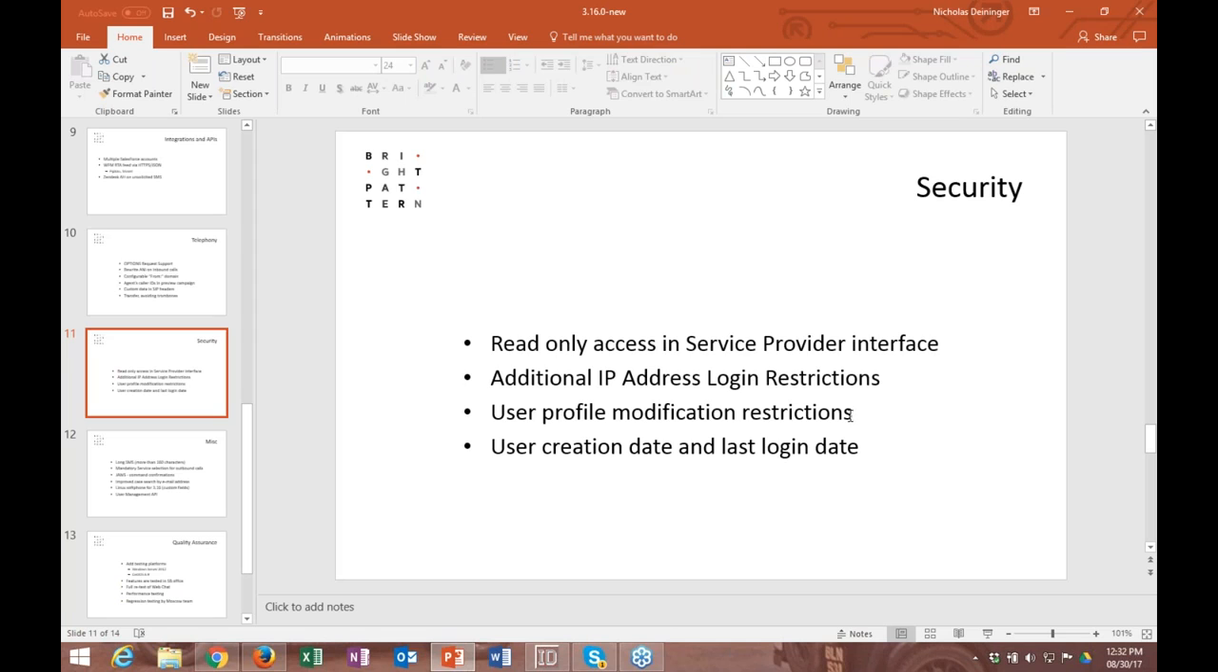User profile modification restrictions really is just for locking specific data like name and email. You can now lock that so that people can't make any changes to that. And finally, we've added user creation date and last login date as well.